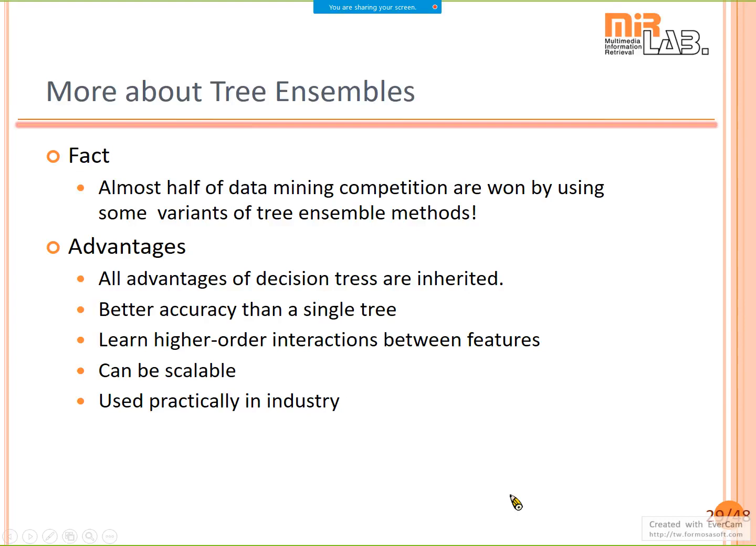Here we give more characteristics of tree ensemble. First, you need to notice the fact that almost half of data mining or machine learning competitions are won by using some variant of tree ensemble. So it's amazing to see that by using a sequence of trees, it can perform much better than all the other classifiers.